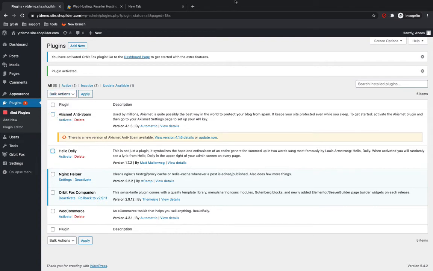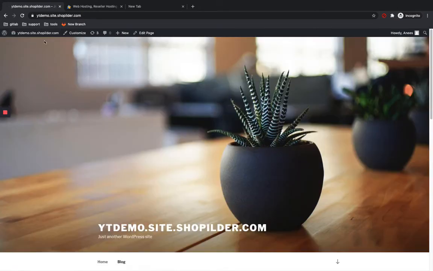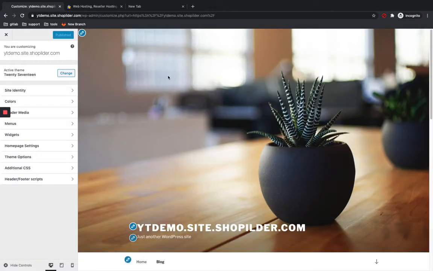Okay, so we can just look at how it appears on our website. Just go to your website, we can customize it and we can see it like this. So first I will show you how to modify this theme.